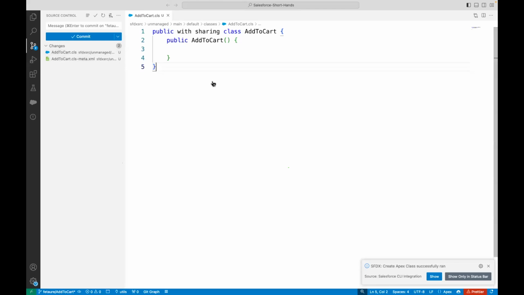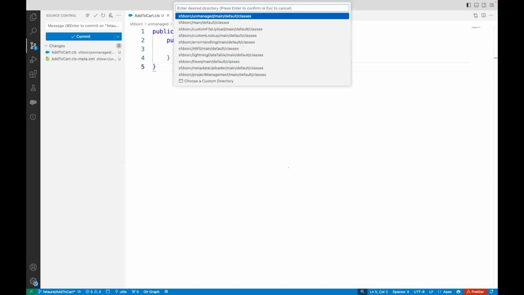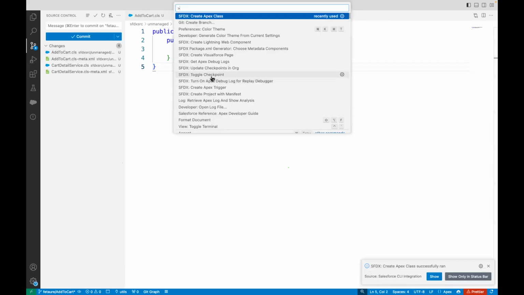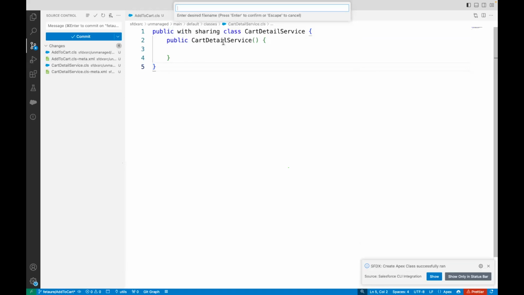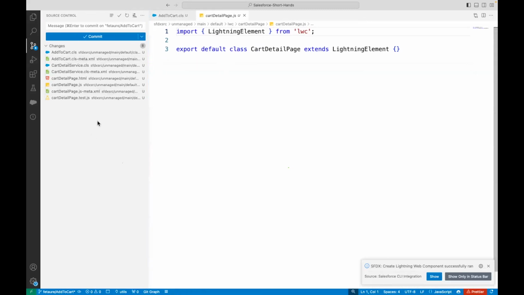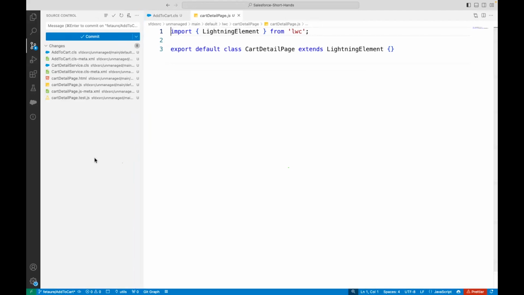If I want, maybe let's say, a cart detail service, this is a new class I want to add. You get 4 changes available. You create maybe some component, let's say a lightning web component, and you say cart detail page. You create the components, the changes will start coming up over here. Okay, that is how your changes will come up.